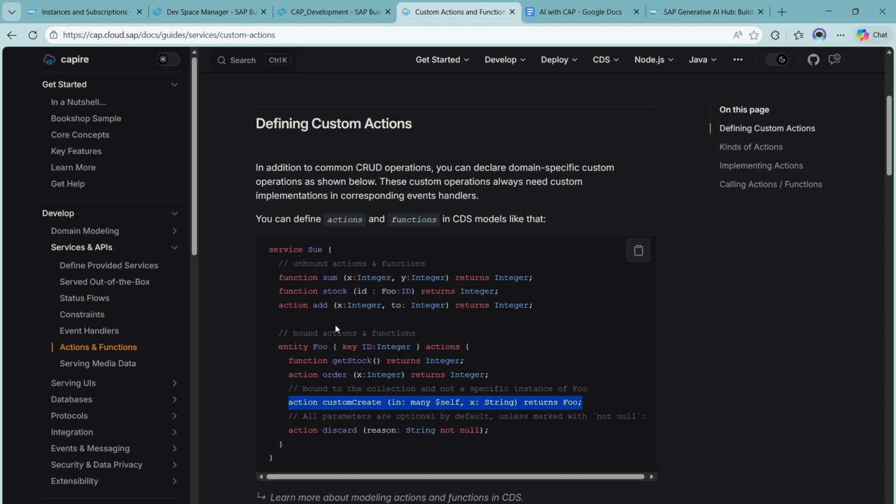And bound and unbound: entities are defined in the data models, the DB layer. So if you want to take an entity reference, then we have to go via bound actions. If you don't want to take an entity reference, then it's unbound actions and functions.